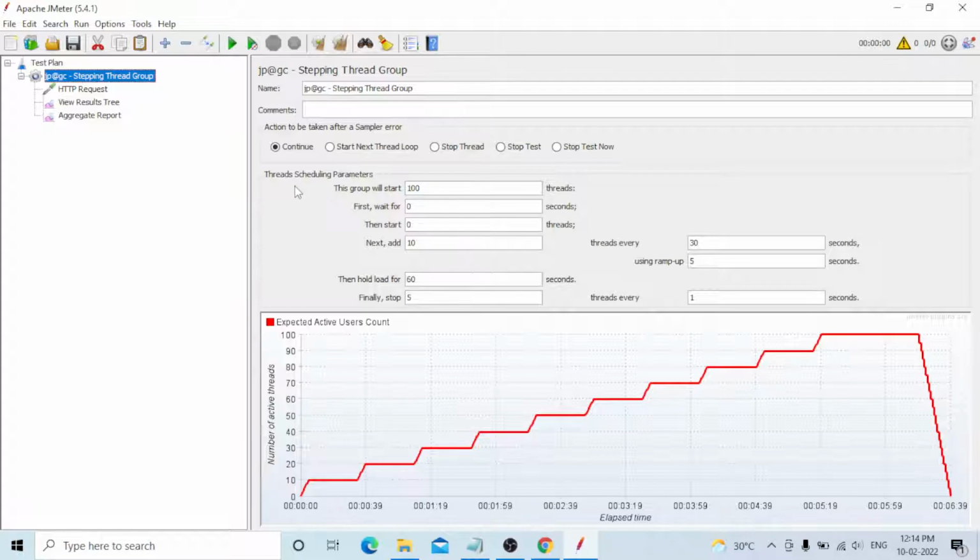Mainly our part is this one: thread scheduling parameters. This group will start. How many threads? Threads means users. First wait for 0 seconds, then start. Next, add how many threads every how many seconds, using ramp up how many seconds, then hold the load for how much time will be the duration.